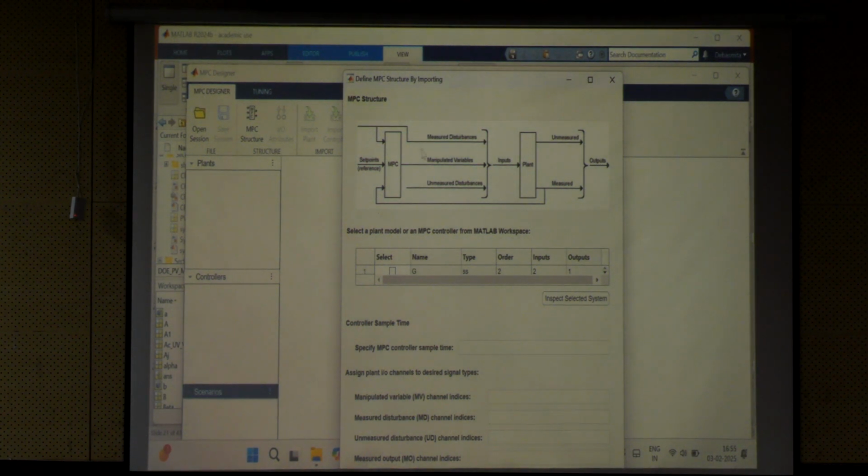If you see at the top, it has shown a generic design of the MPC structure. So in the MPC controller, we have a set point reference, some measured disturbance as input, some measured output as input, then the manipulated variable as input to the plant going from the MPC, and here is the output. This should be the structure of any MPC model, as we discussed in the previous class also.